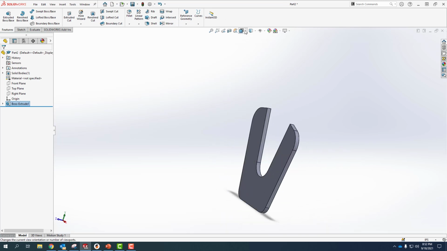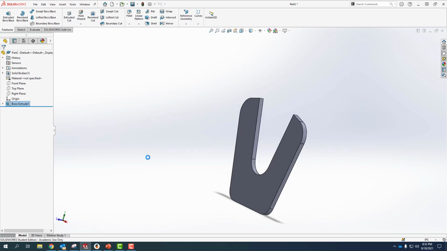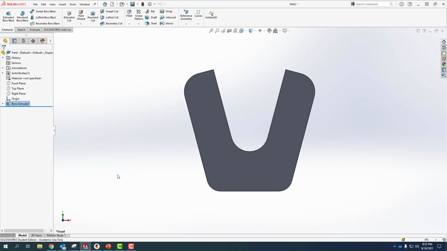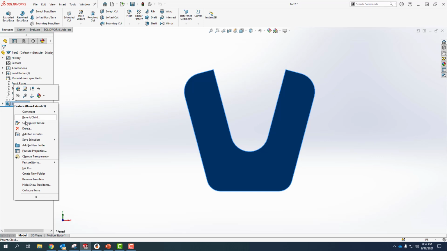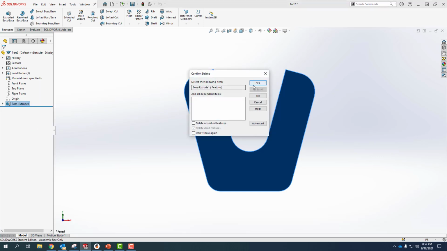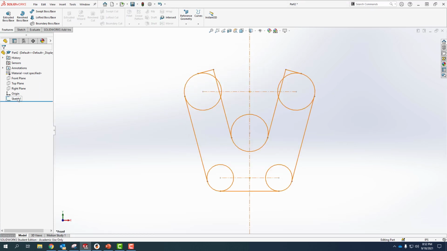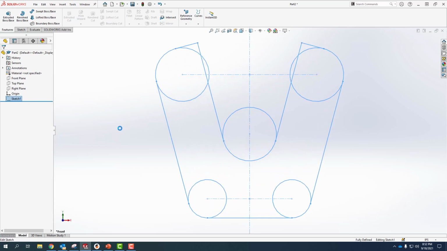Let's again look at it from the front, make sure that it has the shape that agrees with what we had seen in the drawing. So that's good. Now, if you had wanted to trim out the geometry, again, I said it's not wrong. I can right-click on my Boss Extrude. I can delete it again. Go back to my sketch and edit it.